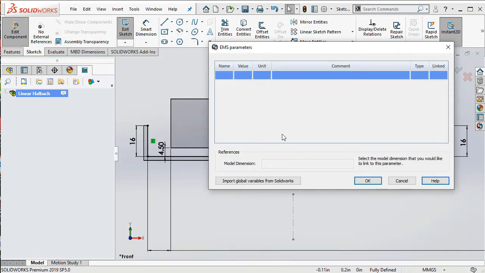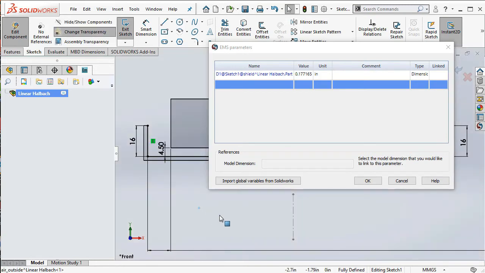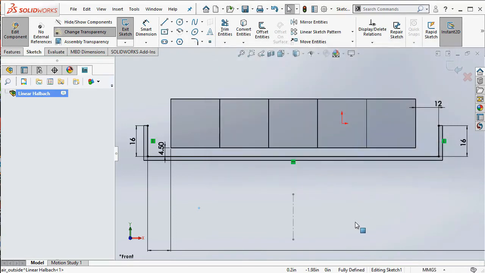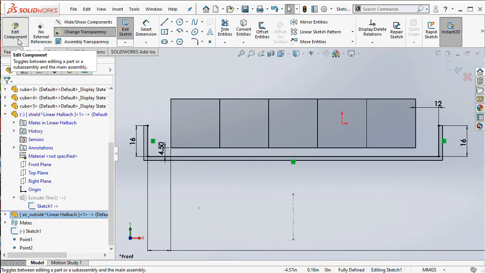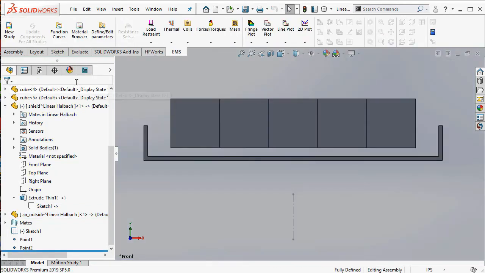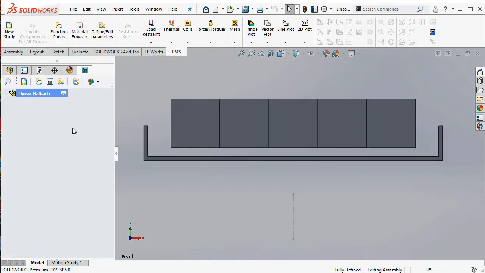The EMS parameters dialog box opens. Now you can go to the screen and select the sketch that you are interested in. And EMS parameters dialog box automatically fills the name of the dimension that you want to treat as a parameter. When you say OK, the parameter is created. Now you can go ahead and exit out of the sketch, and I'm going to quickly show you how this parameter comes up in a study.